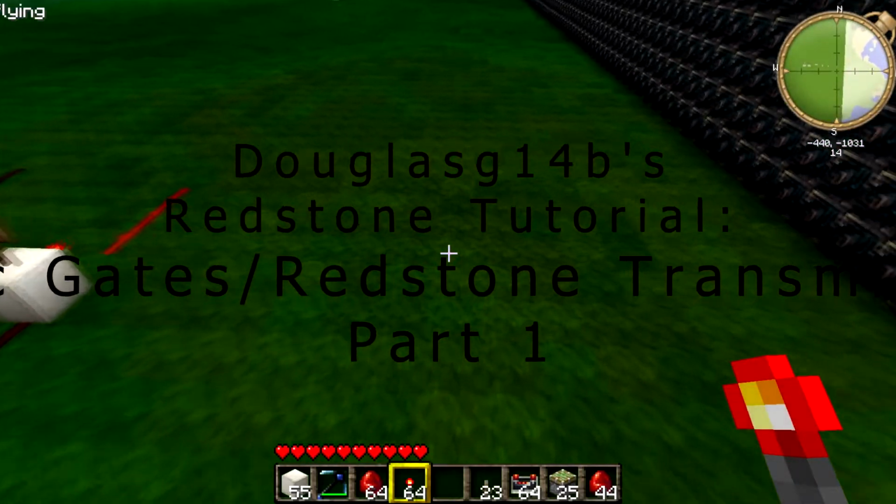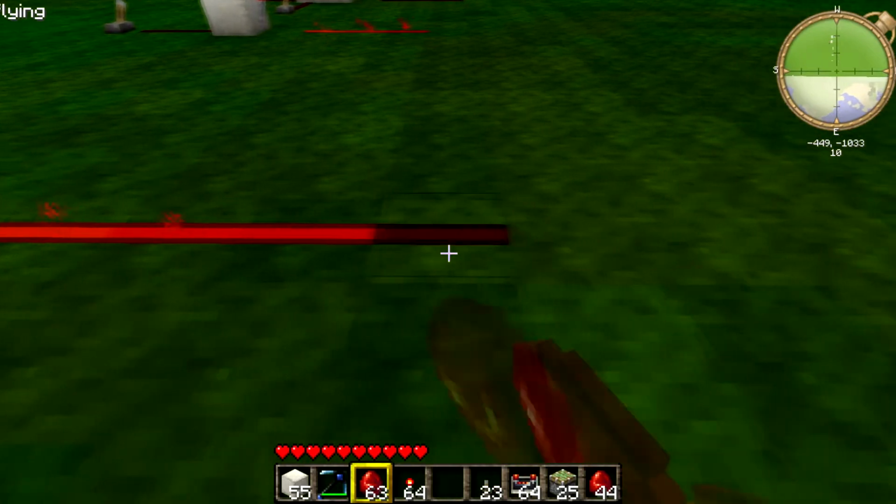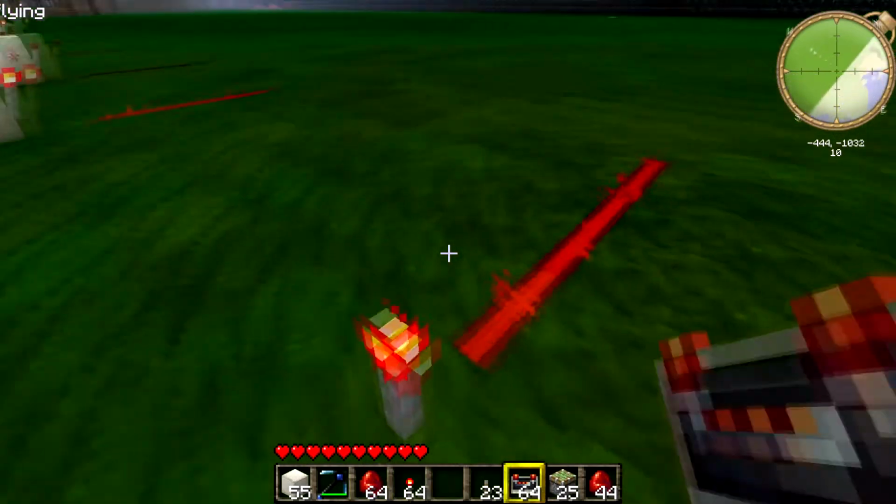In my last tutorial, I explained the very basics of Redstone, pretty much just what Redstone is and what it looks like when it's powered and what a torch is and what a repeater is.